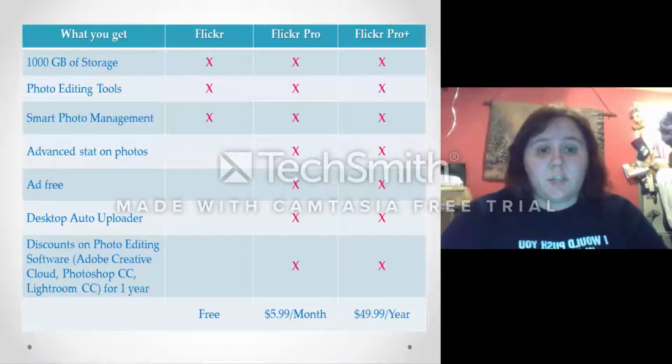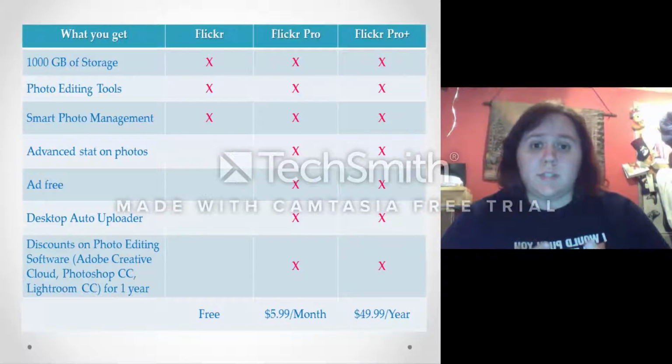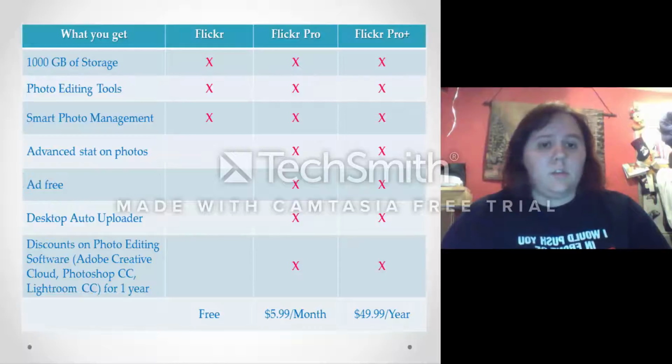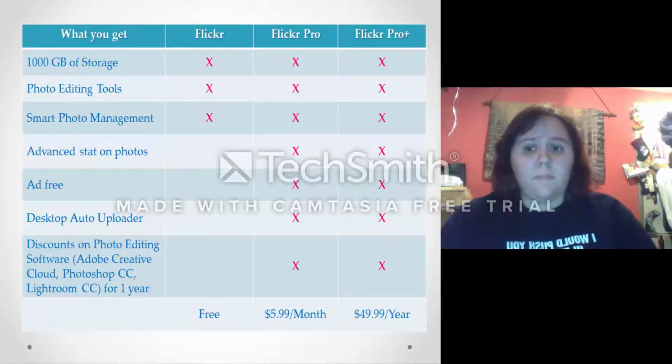This slide here actually just talks about the different types of accounts you can have through Flickr. There's a basic free account. They have about 1,000 gigs or 1 terabyte worth of storage that you can get just for free, and that includes every single one of their accounts. You also get basic photo editing tools as well as a smart video management tool.